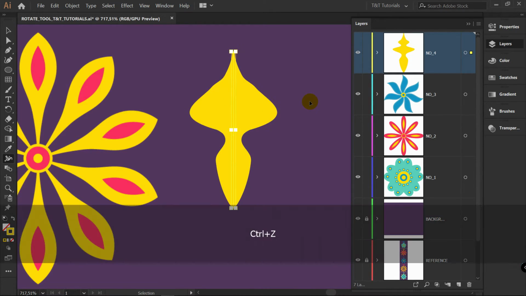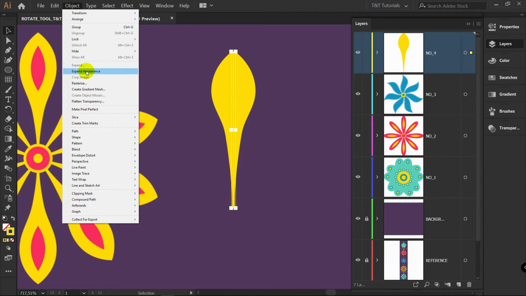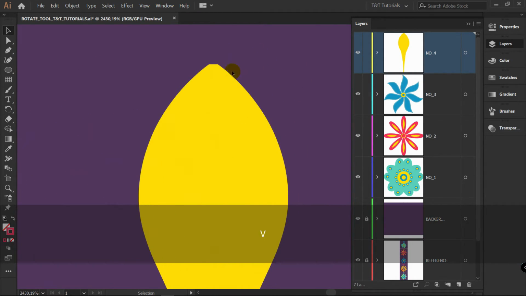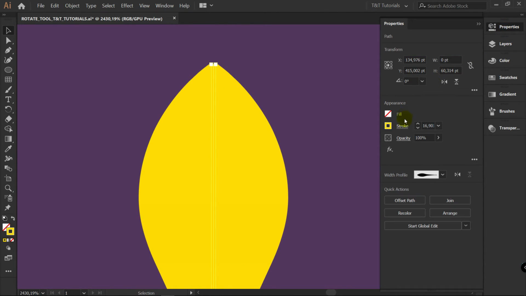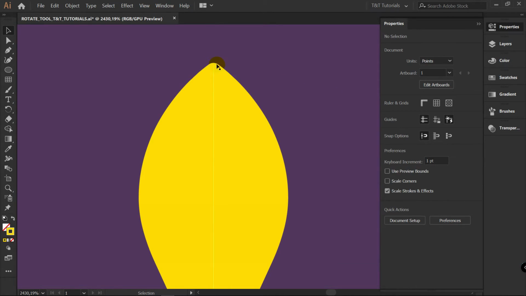Like this. I'll press Ctrl+Z. Now V for selection tool, Object, Expand Appearance. Now we can't use Width tool, because this is not a line anymore, this is an object. We have some problem here. Let's press Ctrl+Z, Properties, Stroke, and you can click here to round cap. Now you have a smooth corner here.